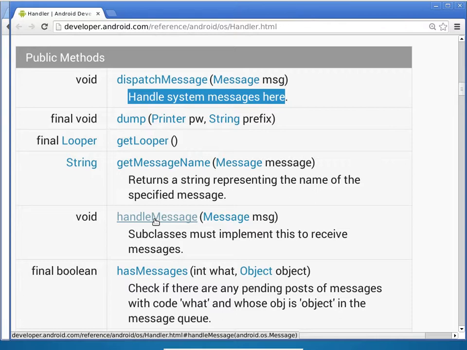Wait, so the handler is sort of like what could be done to the message. What does the message mean, more like? That's what the message means. What does the message mean, and what am I supposed to do with it?